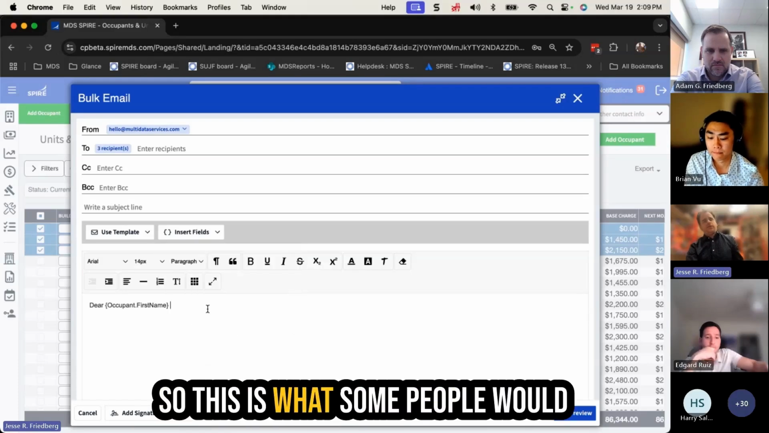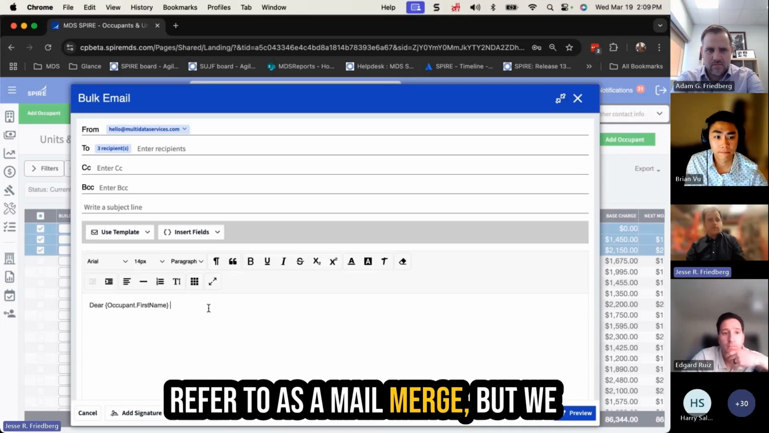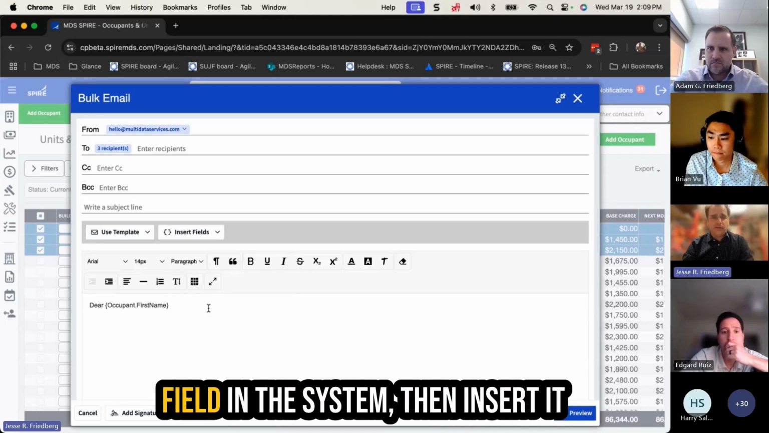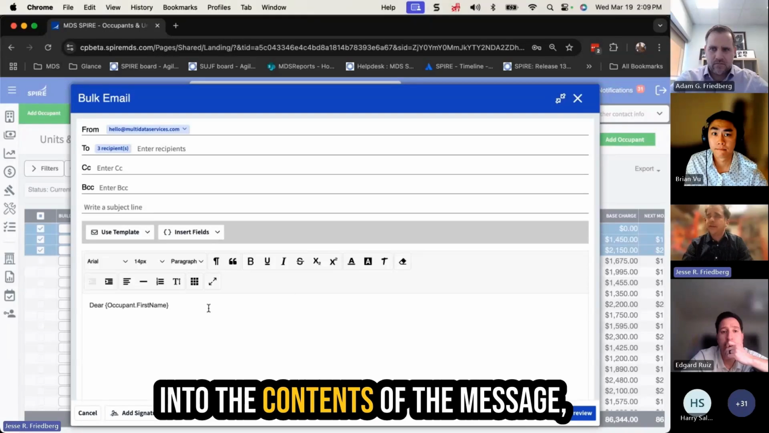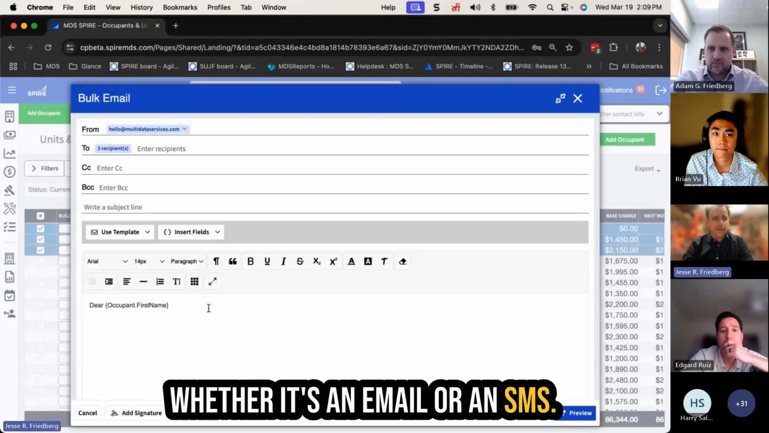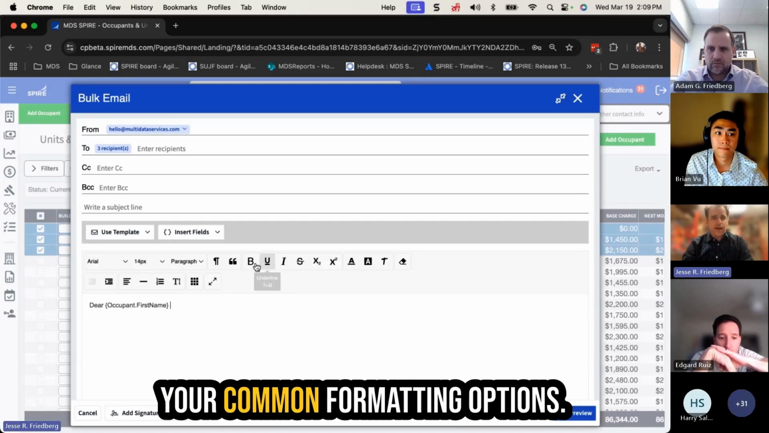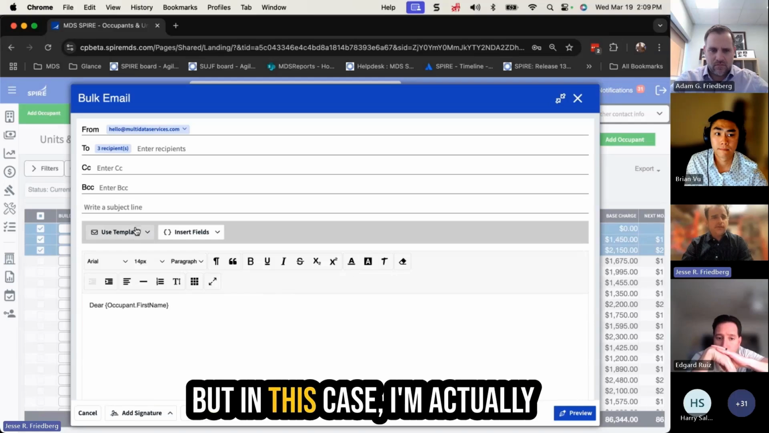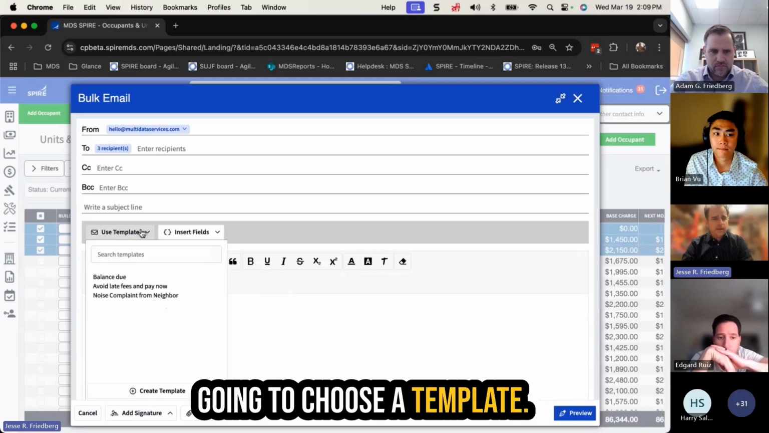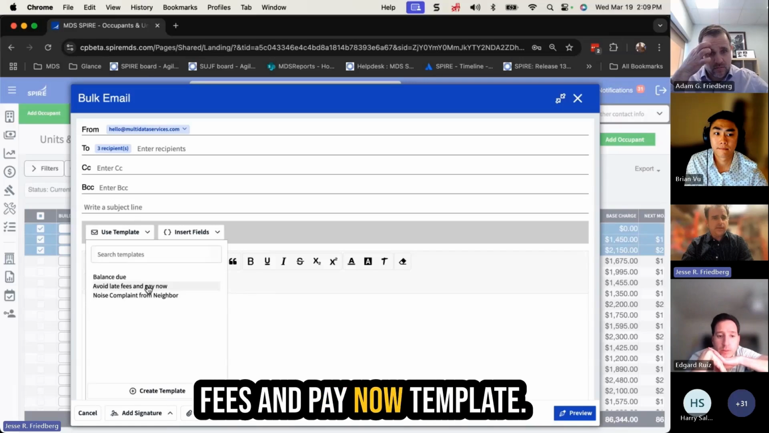So this is what some people would refer to as a mail merge, but we could pick from basically any field in the system and then insert it into the contents of the message, whether it's an email or an SMS. You could also drag and drop pictures into it or attachments, use all your common formatting options. But in this case, I'm actually going to choose a template. So I'm going to do the avoid late fees and pay now template.